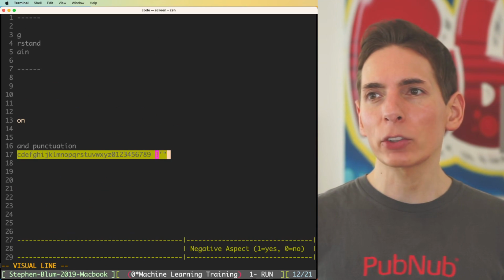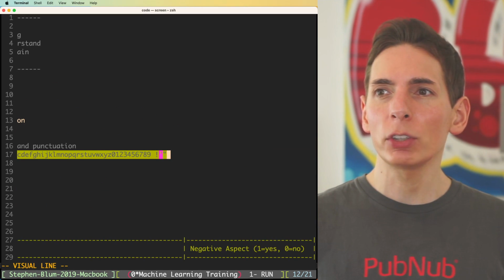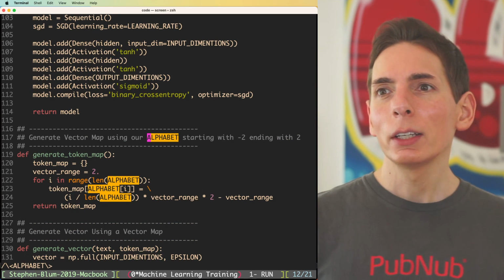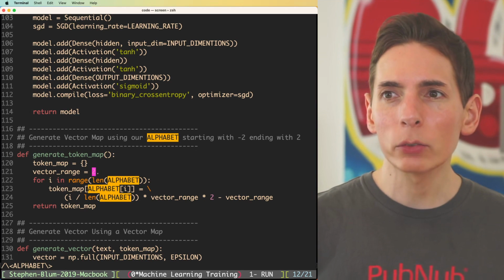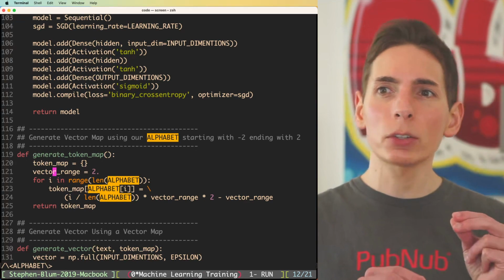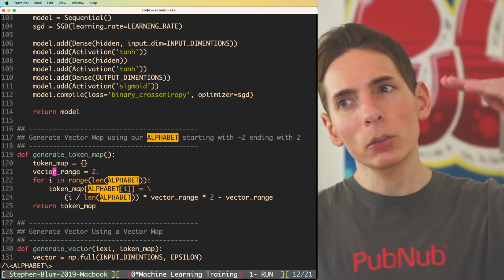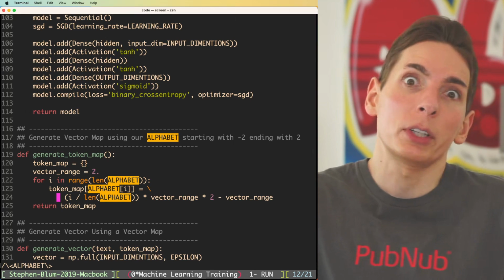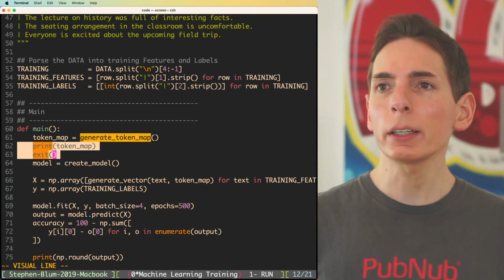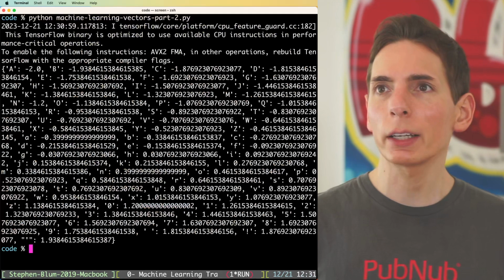We got a space, an exclamation point, and a single quote tick. Alphabet, and then we're going to generate a token map by creating a Python dictionary, defining the range of the vector between each of the characters, and then we're going to iterate and increment a range across all those characters to assign a floating point number. So we'll print that out here really quick, just so we can see what that looks like.